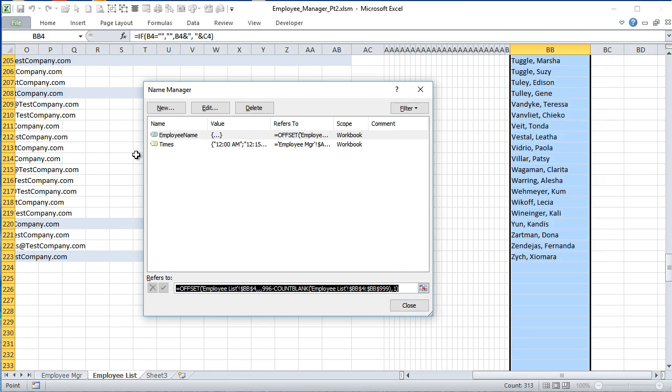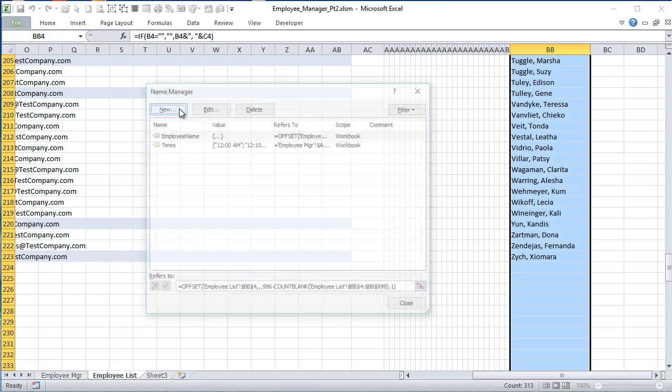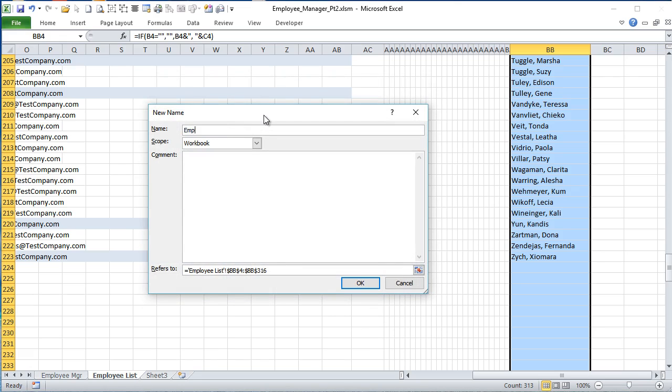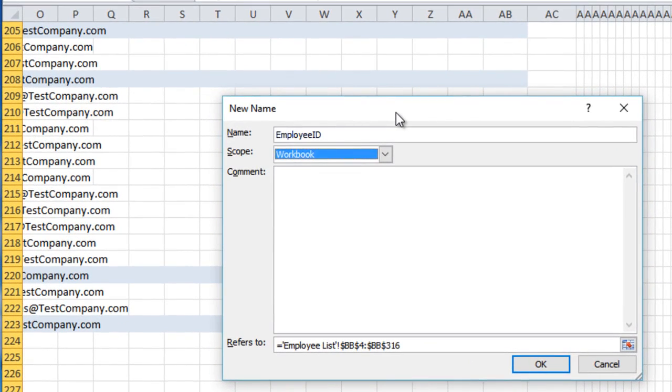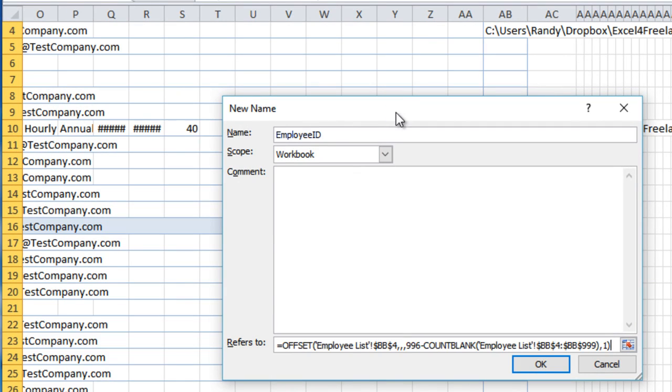Let's copy this. I want to do it for employee IDs too. For employee IDs, there's no formula, so we can use COUNTA. New employee ID. I'll just paste it in, but we're going to use OFFSET in column A. In this case, we can use COUNTA. List A4 through A999. And let's take a look at that.